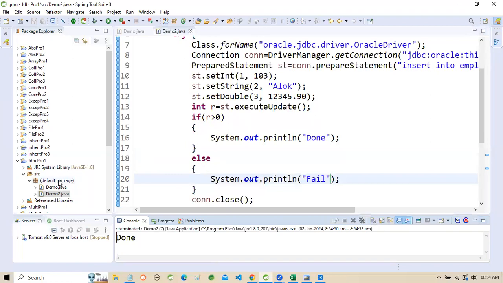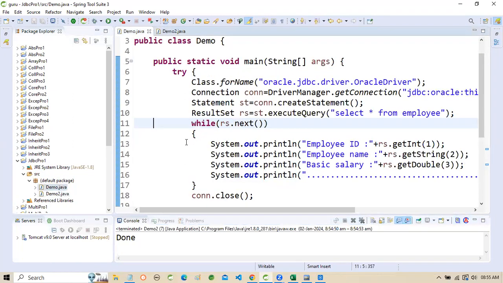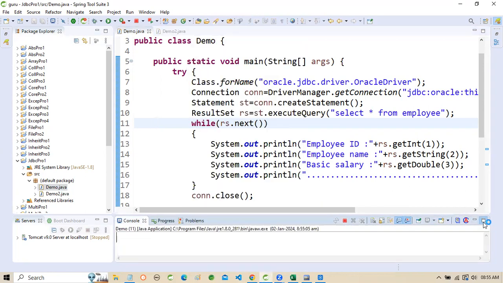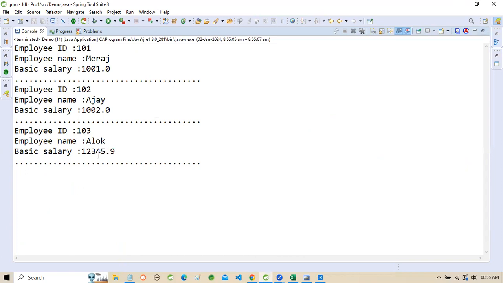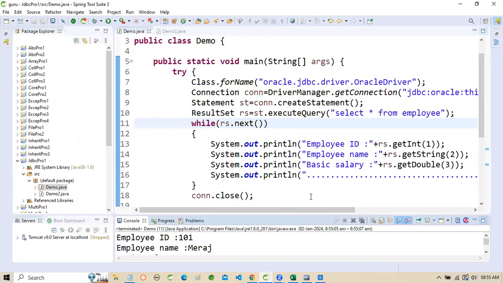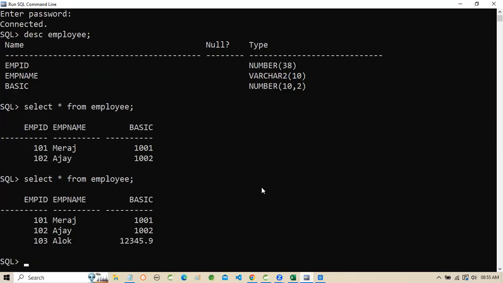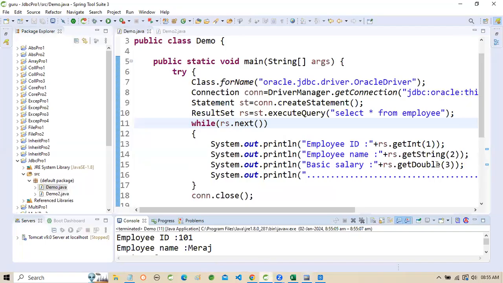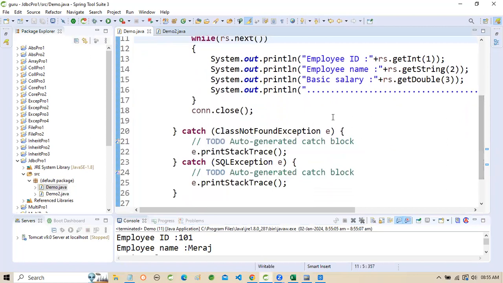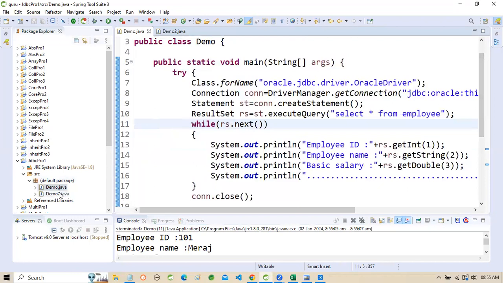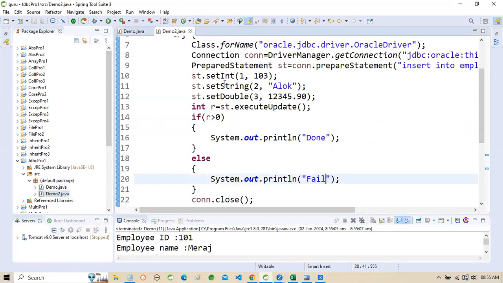Okay, now we are going to execute the first program. It will fetch the records, so we can see here 103 Alok. The same we can execute here. There are three records, so we can insert a record with the help of this program. Okay, but this is hard coding. Here we set the values. That is hard coding.